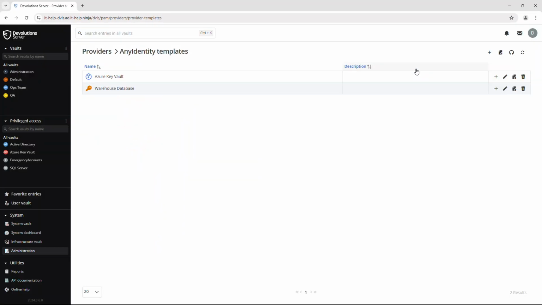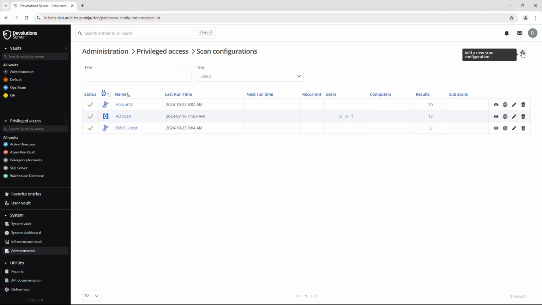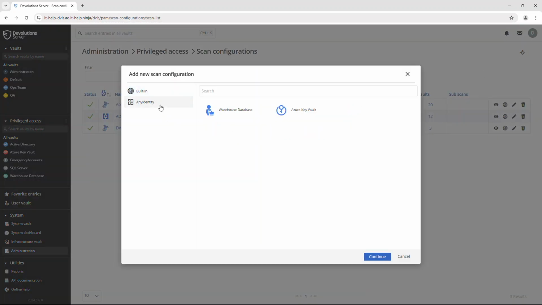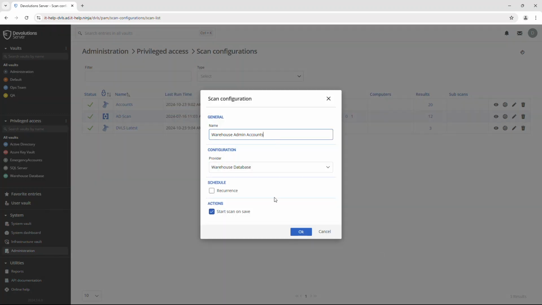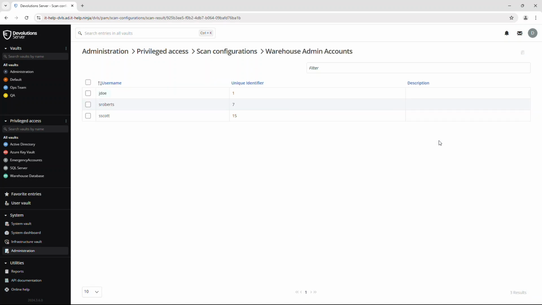If you want to see it in a bit more detail, refer back to the previous video. So let's go back to providers and scan configurations to discover and import these accounts. And I'll click add new and select the AnyIdentity warehouse database as our script source. I'll name it and click OK. Once it's done, I see I found 3 accounts, so I'll click on it to view the results.